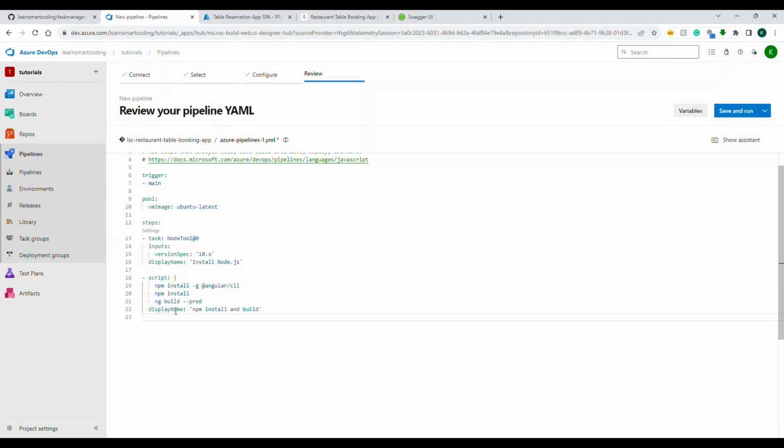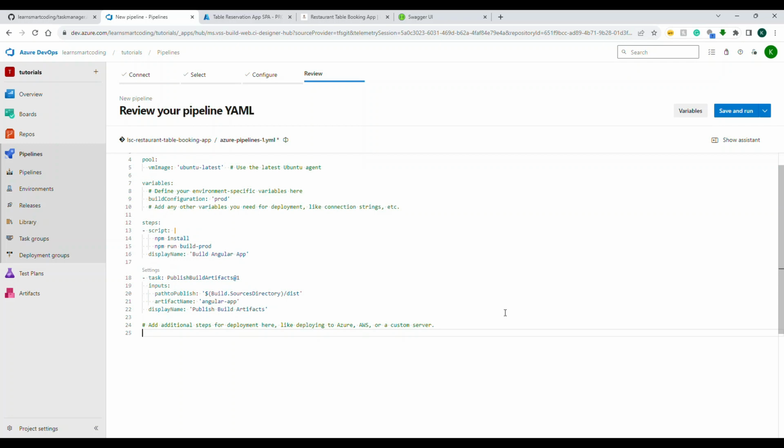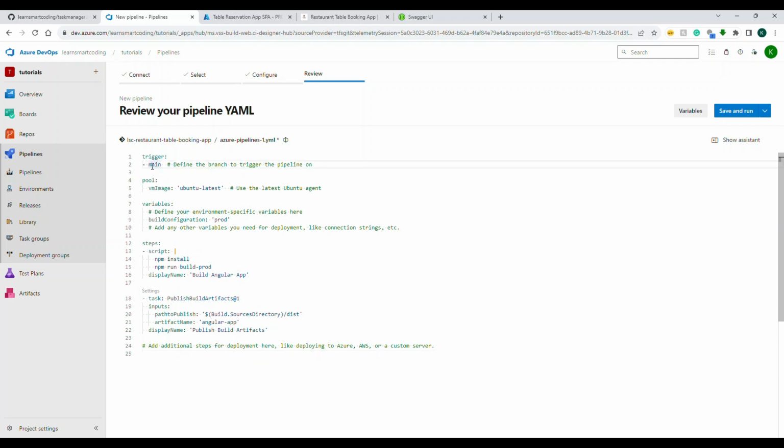Then it is going to trigger ng build --prod. Now, if you run this, definitely it is not going to build the way we want it to be built. What we wanted to build is this one. I'm going to replace this. The only difference here is the trigger is the same, the pool is the same, the build server is the same. Here we are saying, please run npm run build prod.